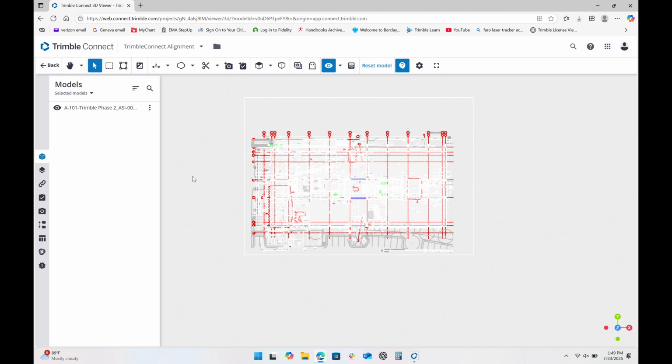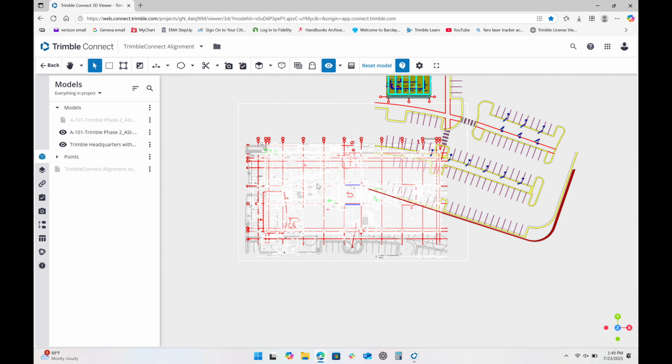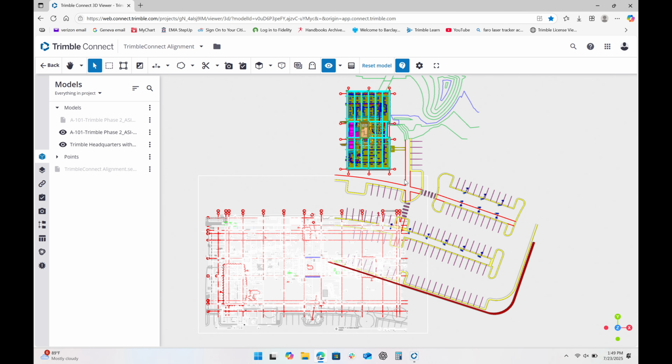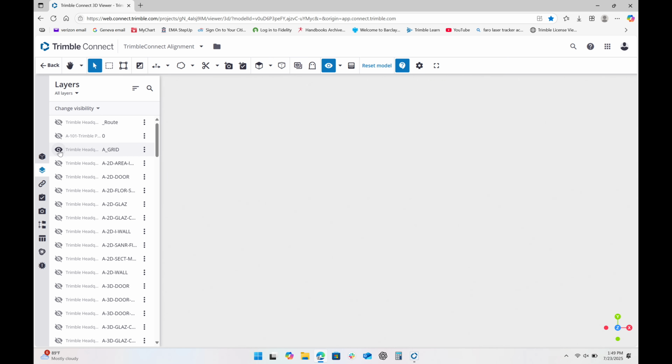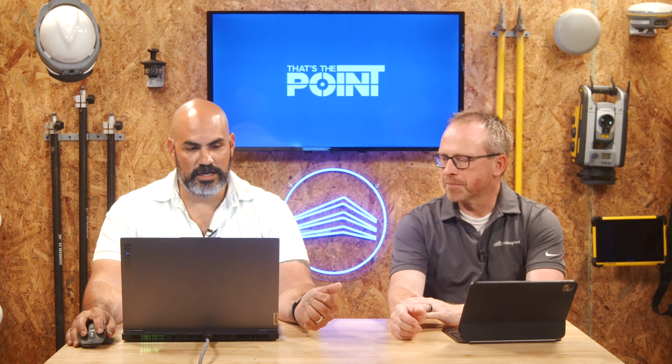Once we bring in the first drawing, we want to select the second drawing. We go to Models, select Models, and everything in Project. From our folder, we just activate the next drawing. These are the two drawings we're going to align. The second drawing I brought in has a 3D model. It's kind of busy, so we're going to simplify this and make the alignment a little easier. We select our layers, hide all layers, and then only show the grid. In this particular case, we got lucky because we have the grids on both of them.